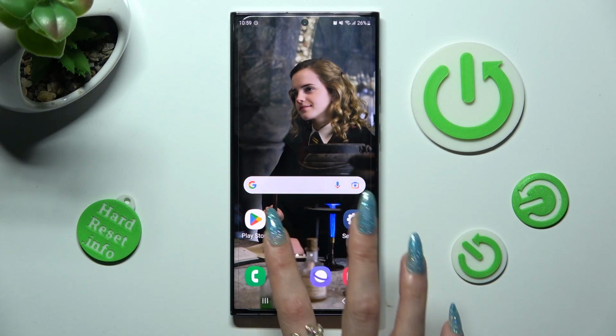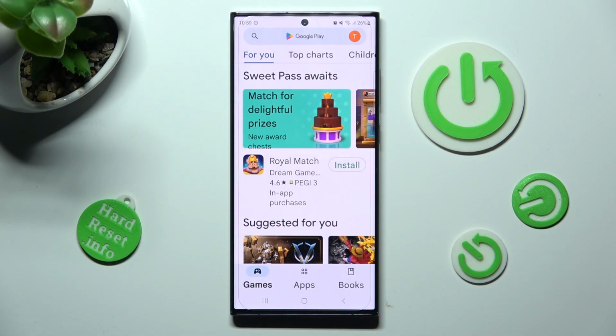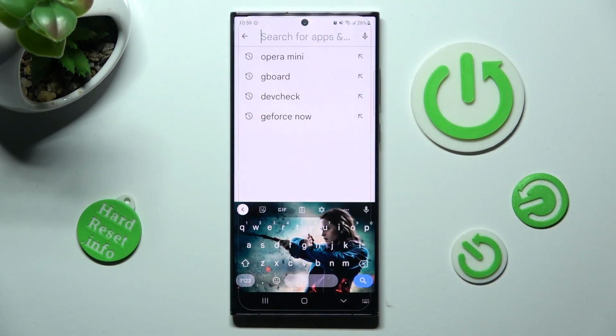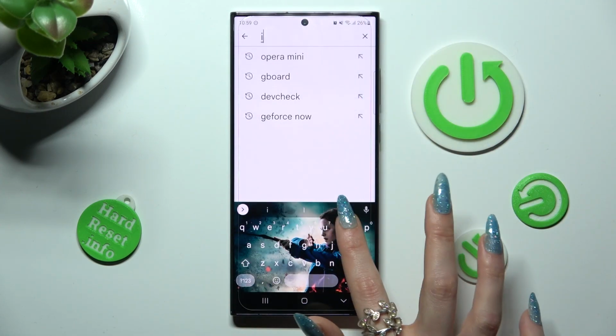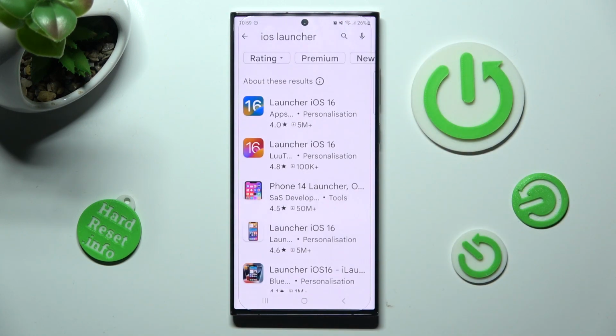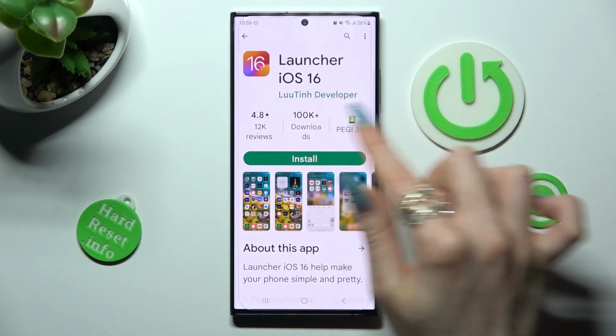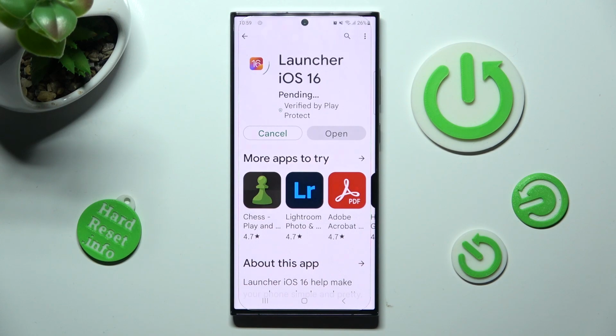Begin by opening Play Store and tapping on the search bar. Now type in iOS Launcher. After that, you need to install this free app from this developer, and when your app is ready, open it.